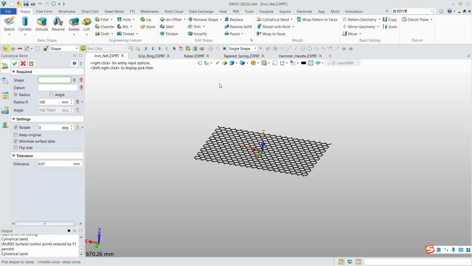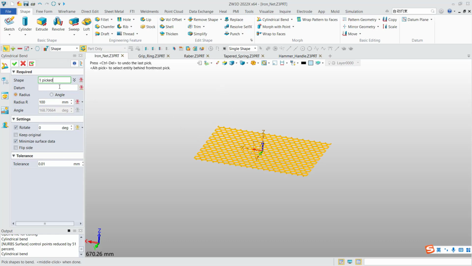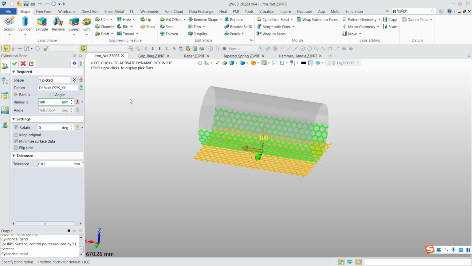Okay, for it, first we need to select a shape to be bent. Okay, and then we specify a datum. This datum will be the XY coordinate system of the shape that is to be bent, and also the position of the cylinder. Okay, and after that, we need to define the radius or the angle of the cylinder. And if you input the radius, the angle will be calculated automatically. And if you input the angle, the radius will also be calculated automatically.